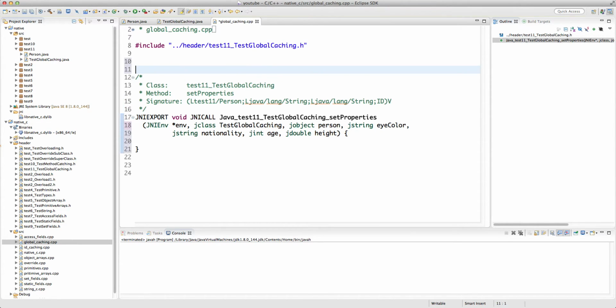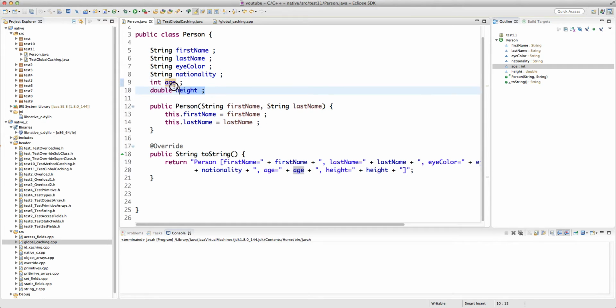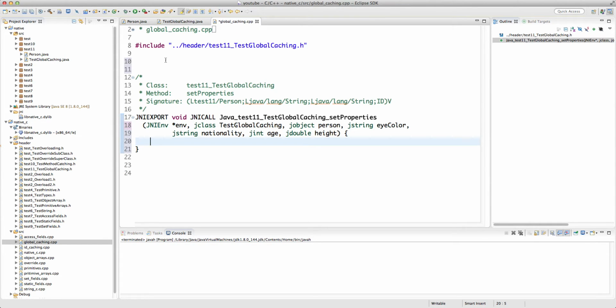All right. So if I want to do method caching, local caching, basically I have to get the jclass and then eye color, nationality, age, and height. So I need to have 5 methods, but we already have seen how to do that. So what I'm going to do is basically I'm going to do a global caching, and I'll explain why.